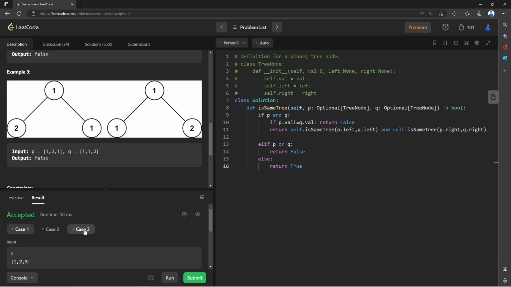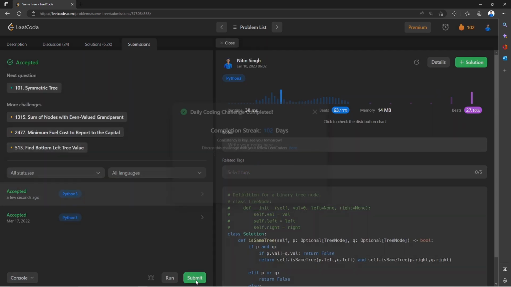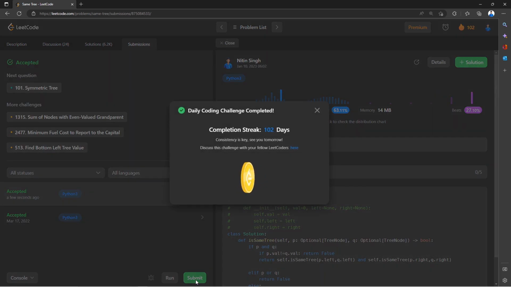You can see guys, all three test cases are passed. So let me try to submit this code. And here we go guys. You can see that it's successfully accepted. So this was the easy problem. I believe you must have understood this problem.